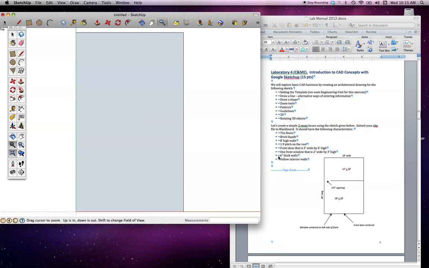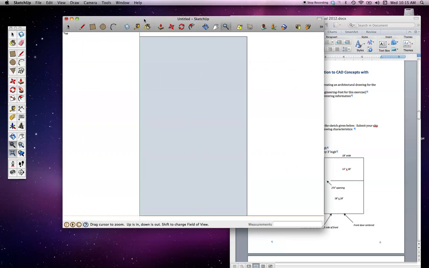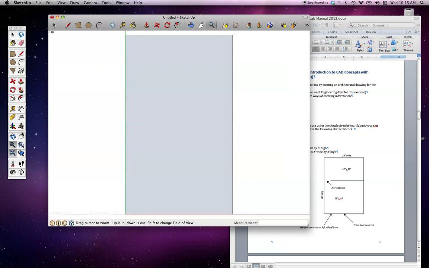6-inch thick walls. All right. So I can use guidelines to figure out where that is. Basically, I'm going to draw another rectangle 6 inches in from this one. There are a number of ways to do this. The simplest way for now is just to use this tape measure.